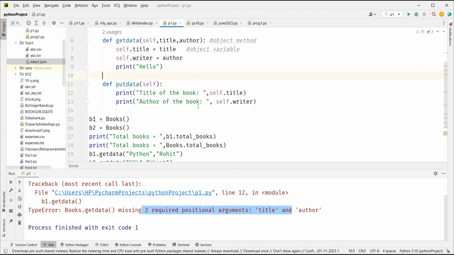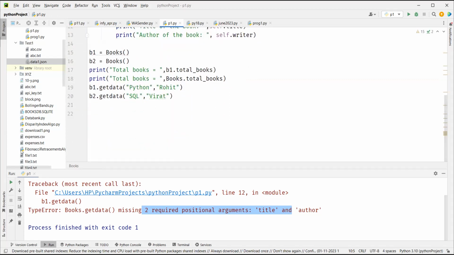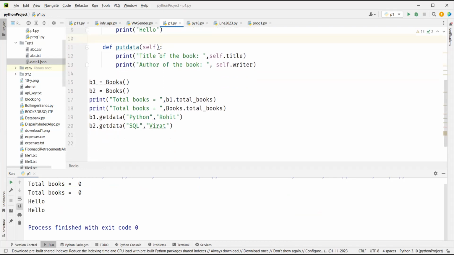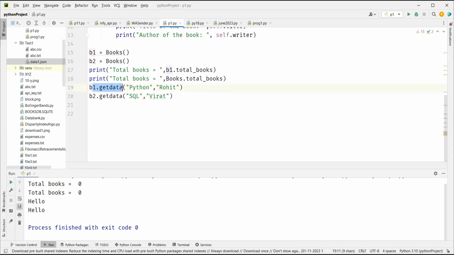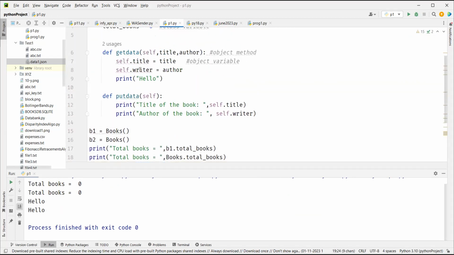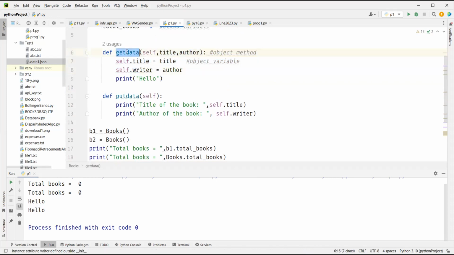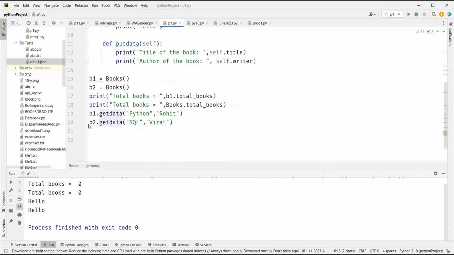Now when I'm calling get data, values are getting added. Python and Rohit are getting added. Now you see I'm saying b1.get data, correct? So b1.Python and Rohit. So b1 is your object the first time. So see, get data will have multiple copies. When you say b1.get data and b2.get data, one copy will get associated with b1, and the other copy will get associated with b2.